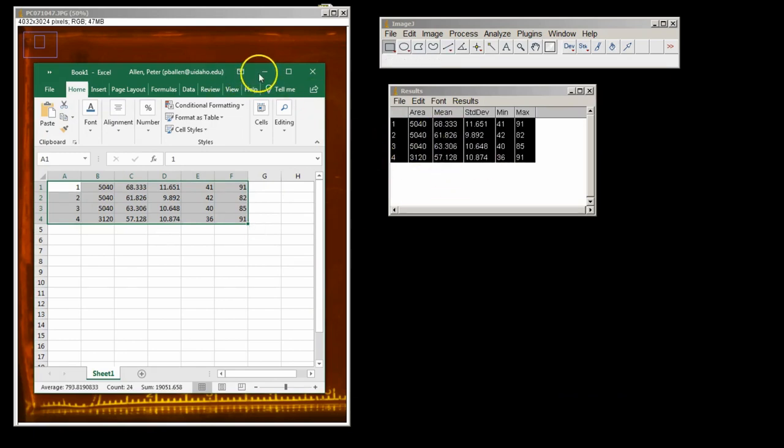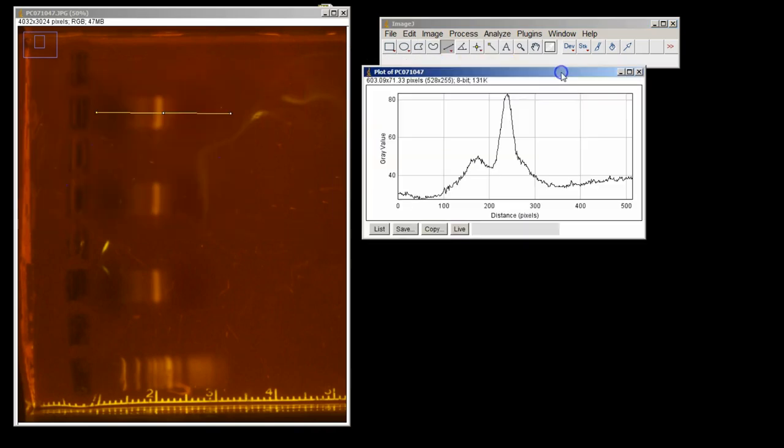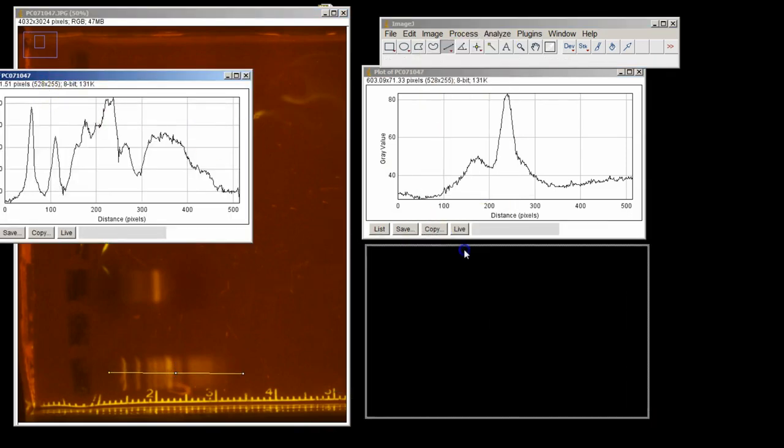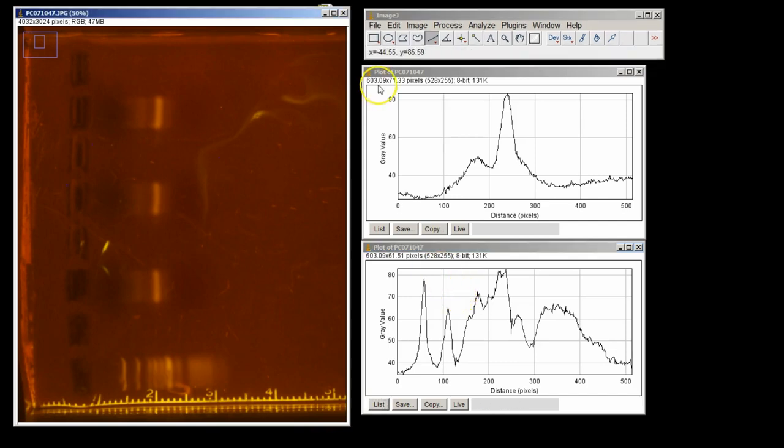You can also get a line of pixels by drawing the line tool and going to Profile, and that gives you a grayscale value for every point along that line, where these two peaks are these two bands in the gel in this case. And we can take that profile of a more complicated series of pixels, and then you can compare those in a sort of intensity versus distance graph instead of image format.